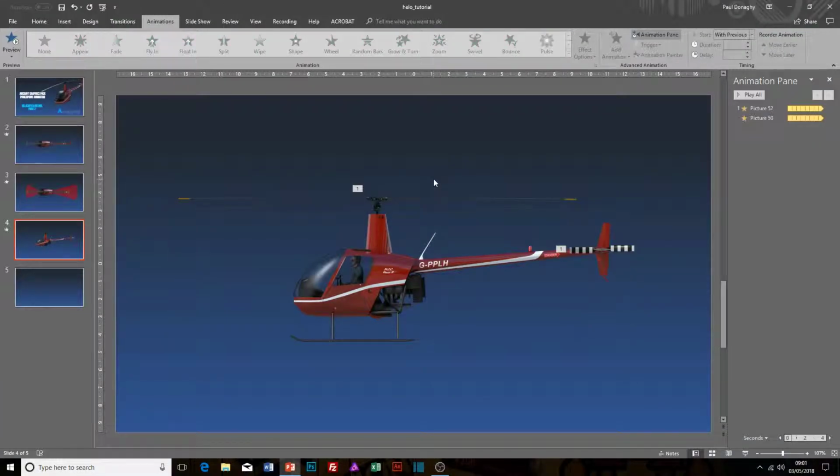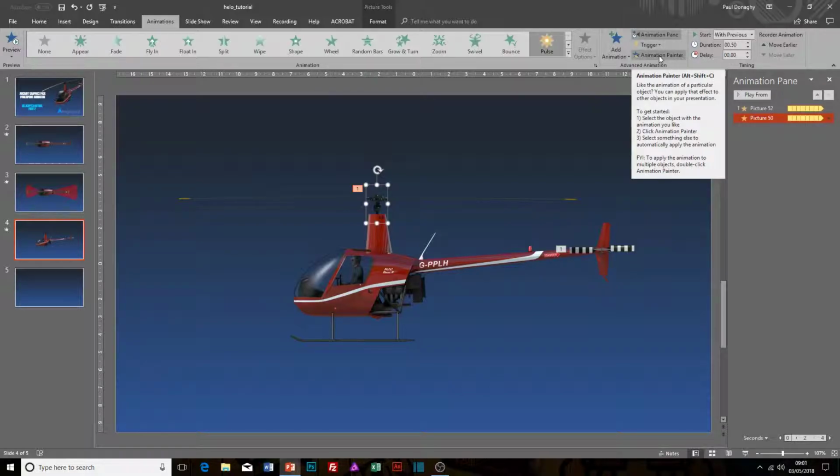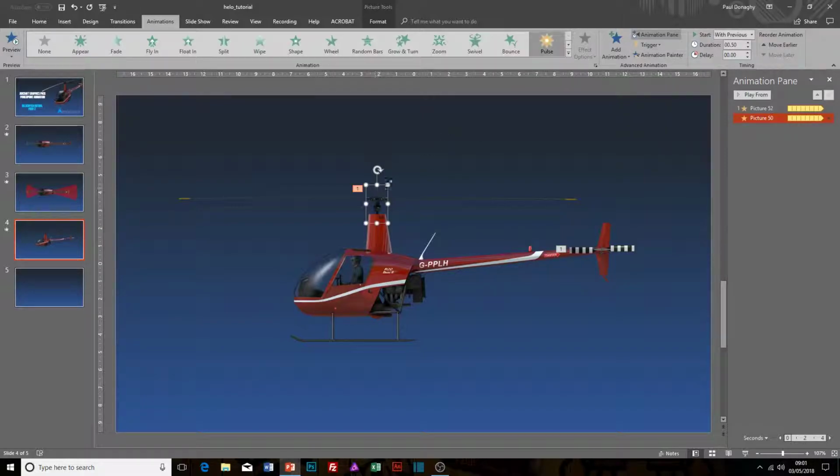Now to do the blades, that's quite simple. I'm just going to select that hub, and if you need to copy the same animation onto another graphical element, it's very easy in PowerPoint. We can use the tool called the animation painter, and what that does, it just copies the animation data onto a next element. It's very quick. So I'm going to select the hub, animation painter. I'm just going to select that blade there, and what I'm going to do again with that blade selected, I'm going to select animation painter. I'm going to select the front page as well.